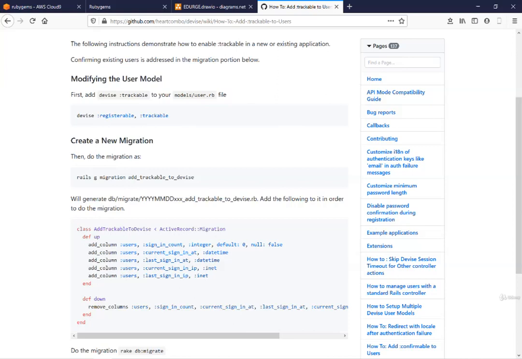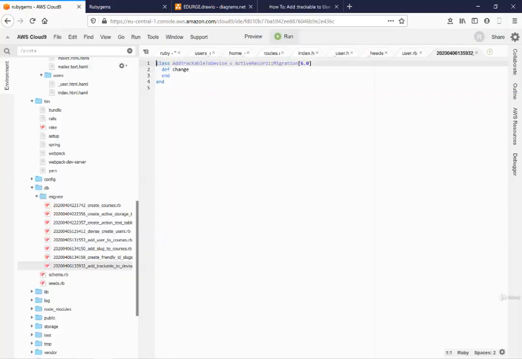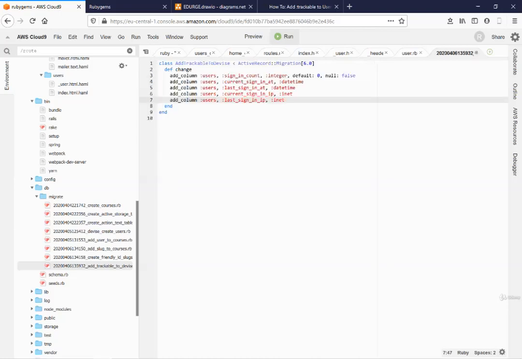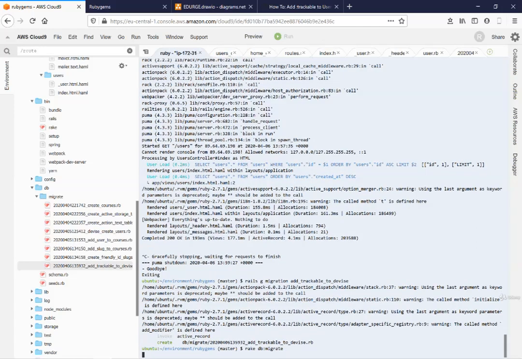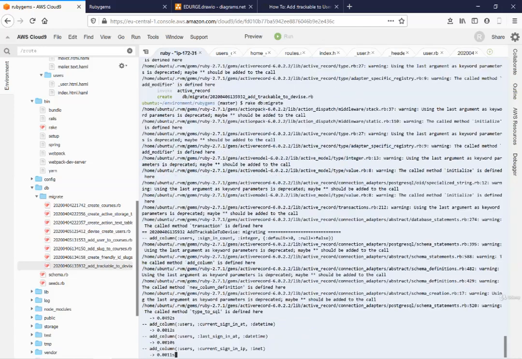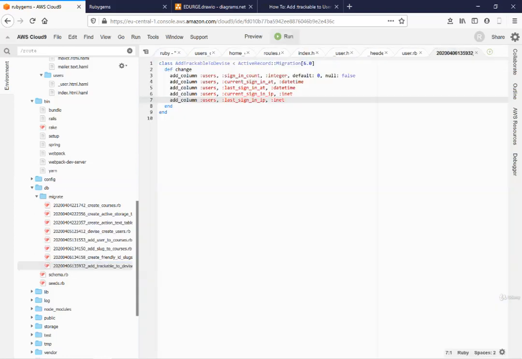And we are going to add these following fields to the migration right here. So we are running rake db:migrate. And let's see the fields that we've added. So we are also going to add them in our users index to see the values that we have in these fields.